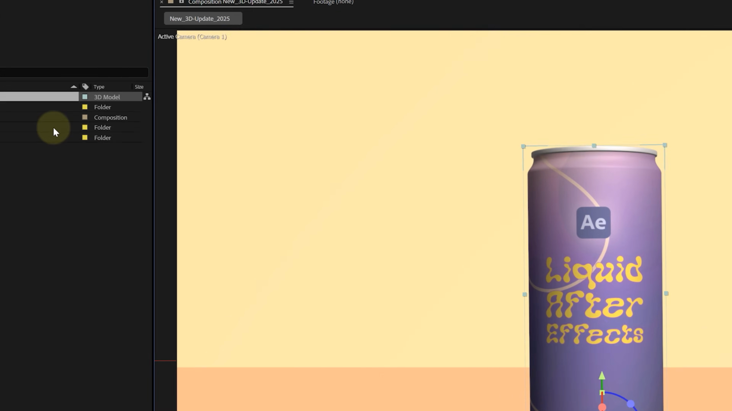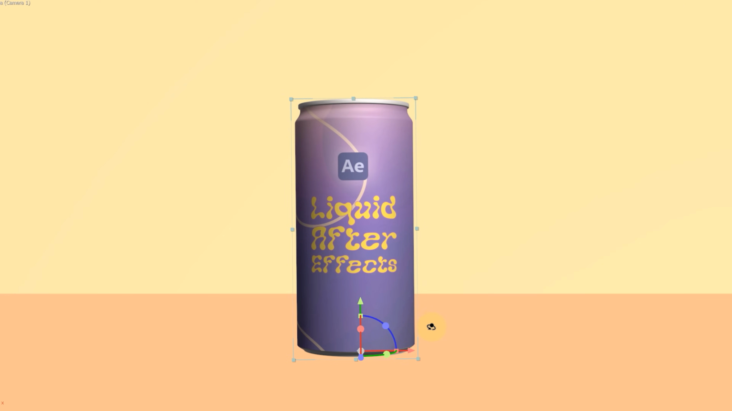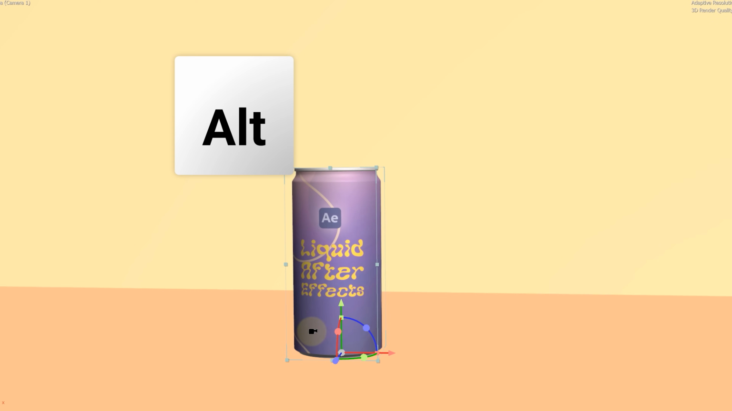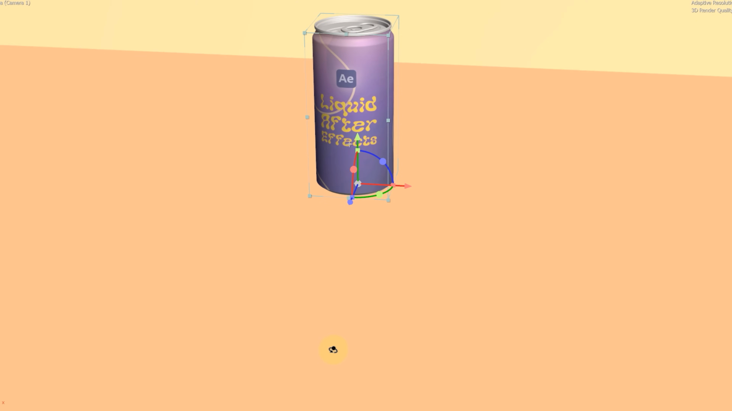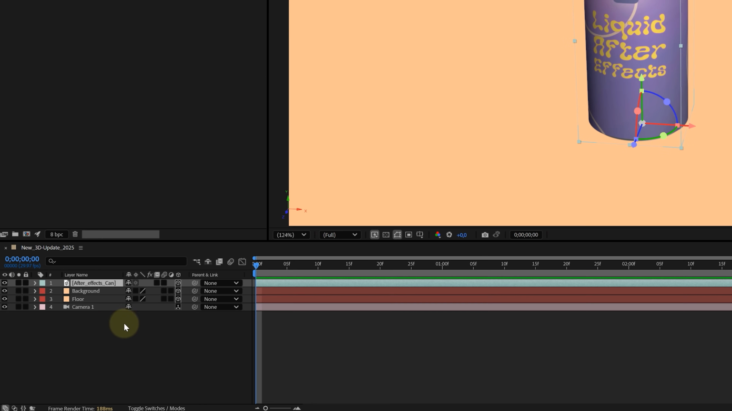I can move my camera around with the three dedicated camera tools found in the toolbar on top, or I can just use the Alt key, hold it down, and use it together with the left, right, and middle mouse button to navigate just like in real 3D software. Okay, now we can navigate.